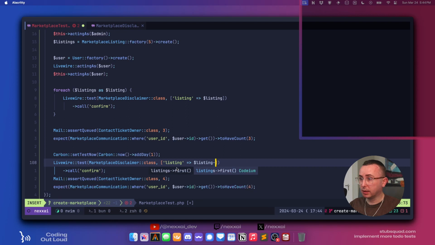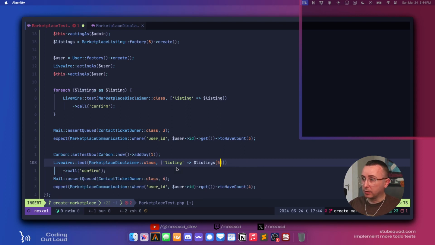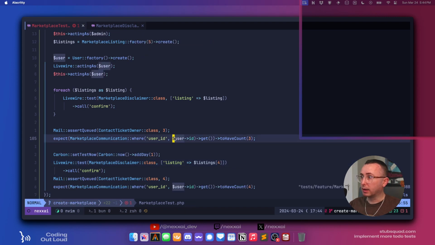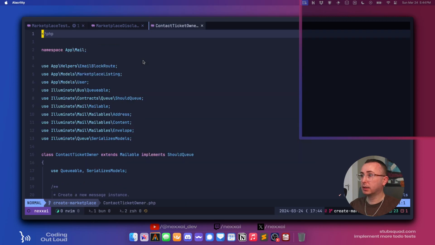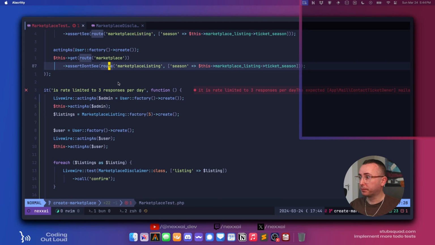And it's going to be listing. I wonder if we can do an index like that. I don't think it's going to work like that, but we can try. Okay, so contact ticket owner. And that's not what we want. We want the disclaimer.